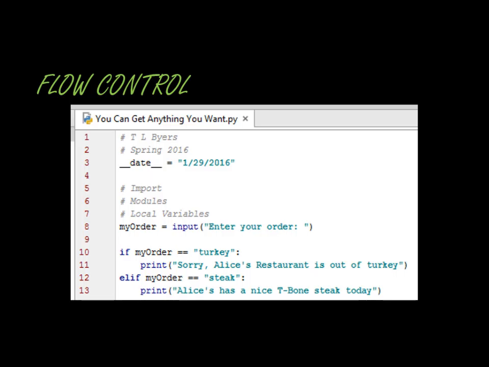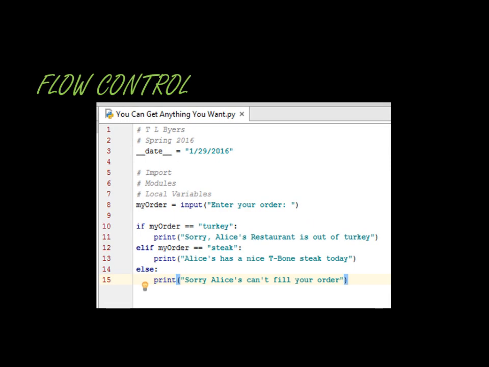So what happened when you entered carrots? Nothing, all right? Therefore, we need to add our else statement. And the else statement, very simply, print, sorry, Alice's can't fill your order.